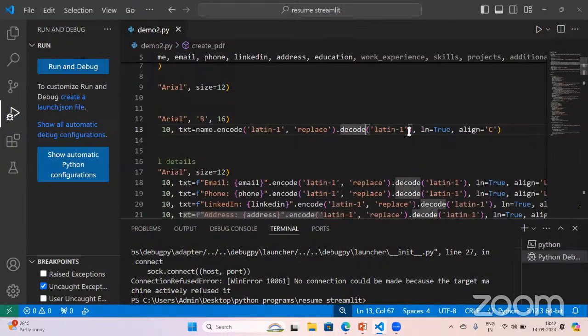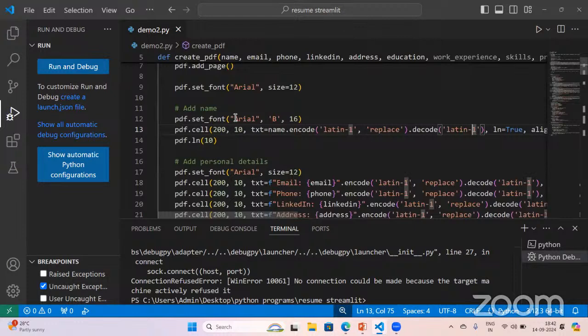Then ln is equal to 2. It moves the cursor to the next line after printing the cell. And align is equal to C. This aligns the text in the center of the cell. And PDF.ln10.